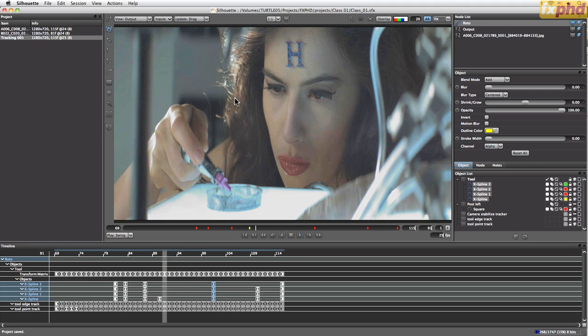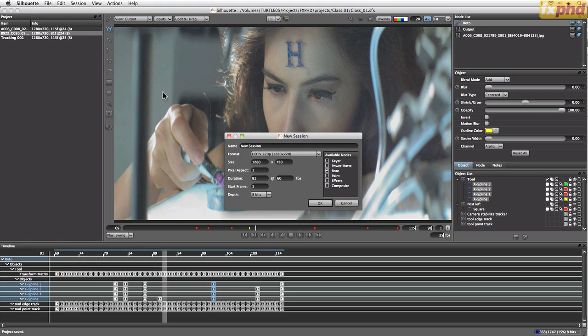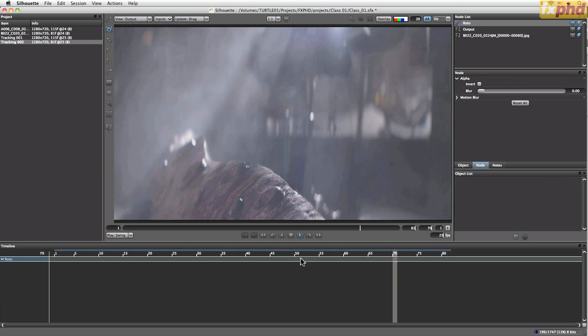What I want to have a look at now is the other tracking tool that we didn't look at, which is the planar tracker. And for this I'm going to come into another bit of footage. So come in and we will call this tracking 002, 25 frames a second. Let's take a quick look at this.